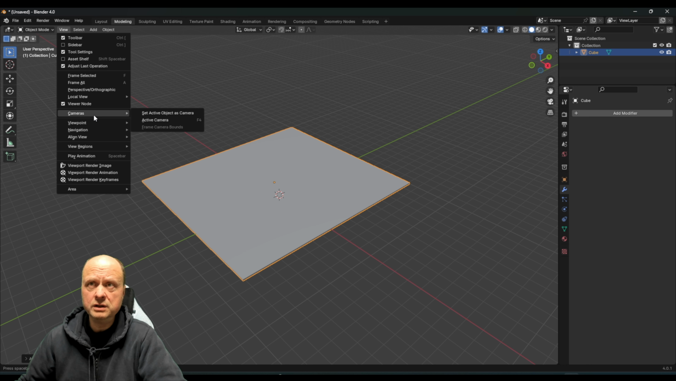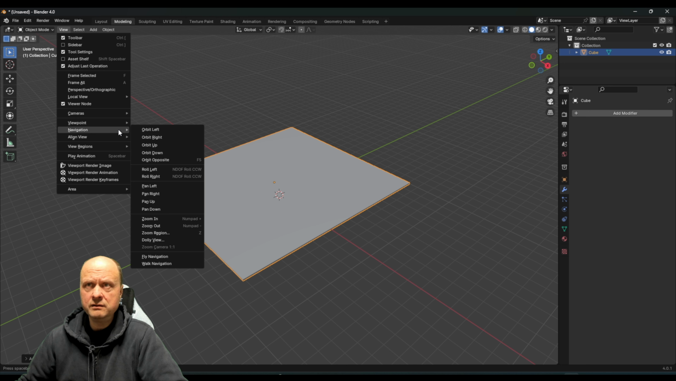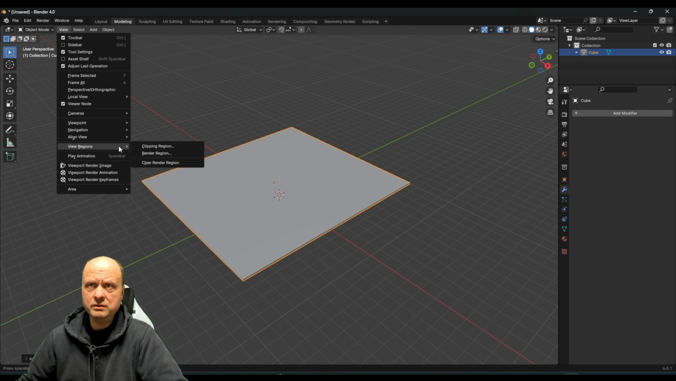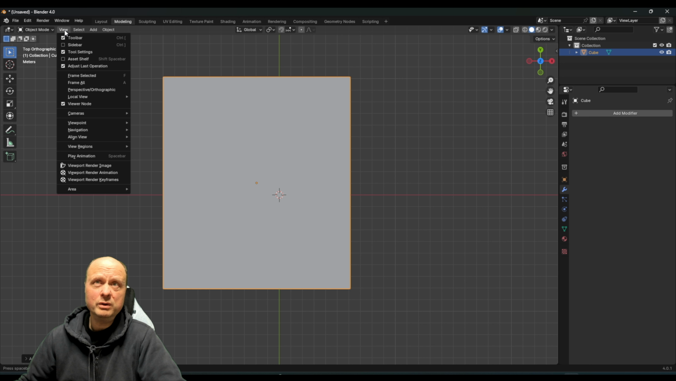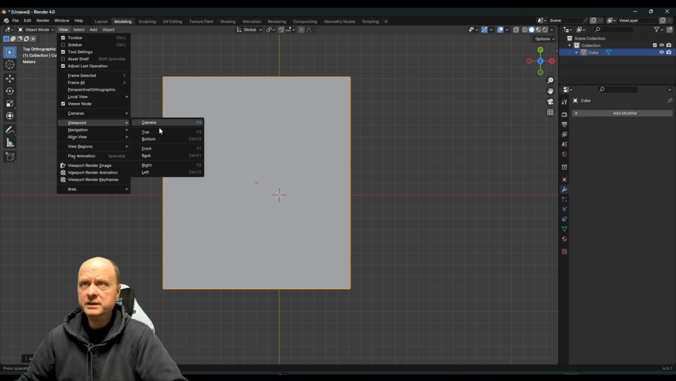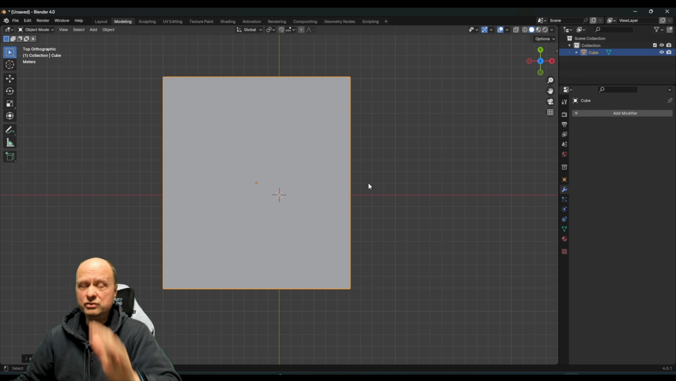I'm already in there. So camera, set active object as camera. Why? What? Viewpoint. Here. How can I get these? Orbit left, align view, view regions, viewport, render image. How can I get these viewpoints? Top? I want to. What? Do they really? Where was I? Viewpoint. So it's F4, F3. Oh, F4. No, F3, F1. Do they really expect me to switch? How do I get F?